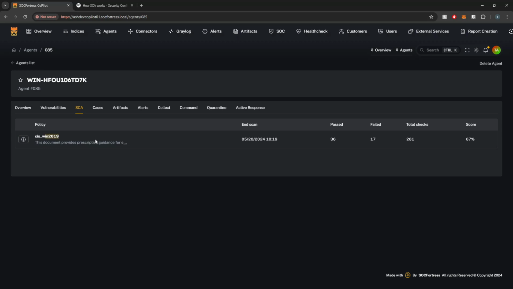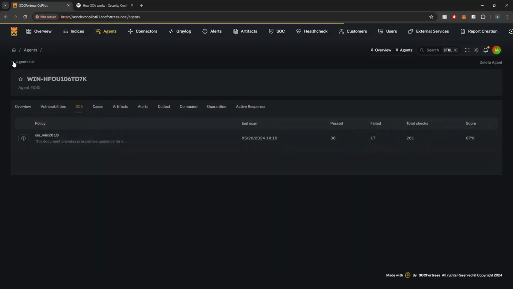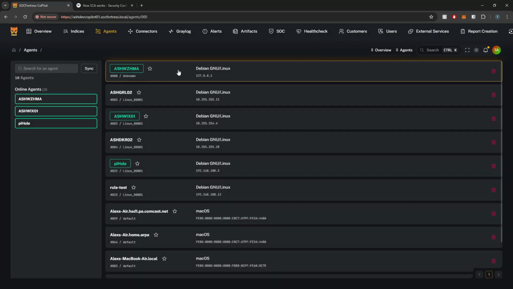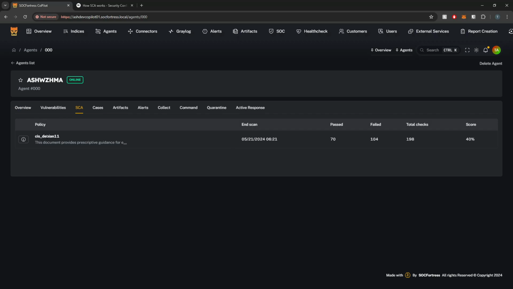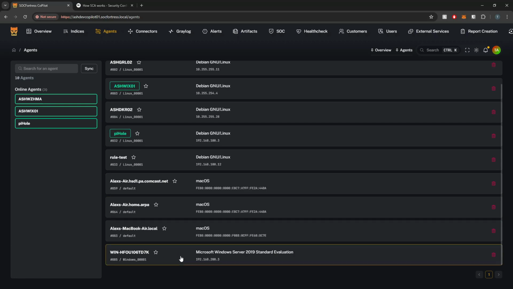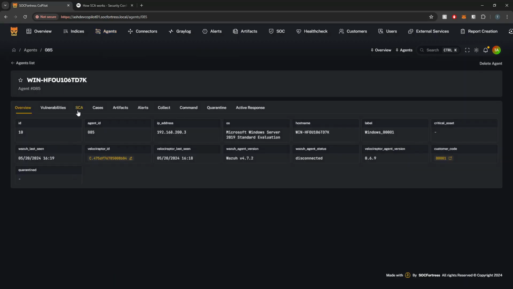This is a Windows 10 device, so it makes sense that this was the policy that it was run against. If I look at my Wazuh manager, for example, which is on a Debian 11 box, you can see that the Debian 11 policy has been run against that. So Wazuh is going to do this enumeration automatically and run the correct policy check depending on the operating system of the endpoint. So you don't need to worry about setting that, but that's just a good way to verify that, all right, the correct scan has run against this agent.